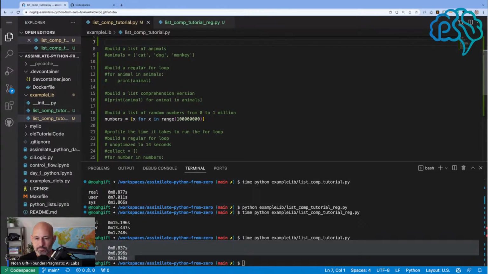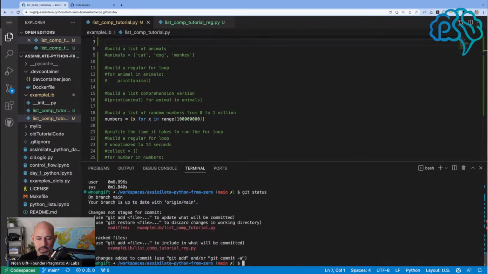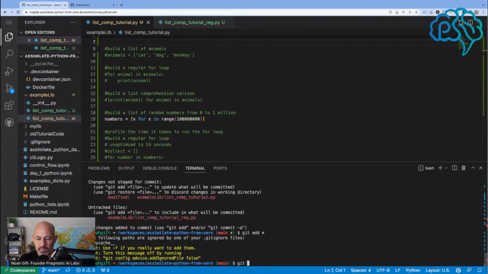So I think that's a good enough tutorial for list comprehension. I will do git status here, and I will add all this in, commit it, and that's it. Adding list comprehension.